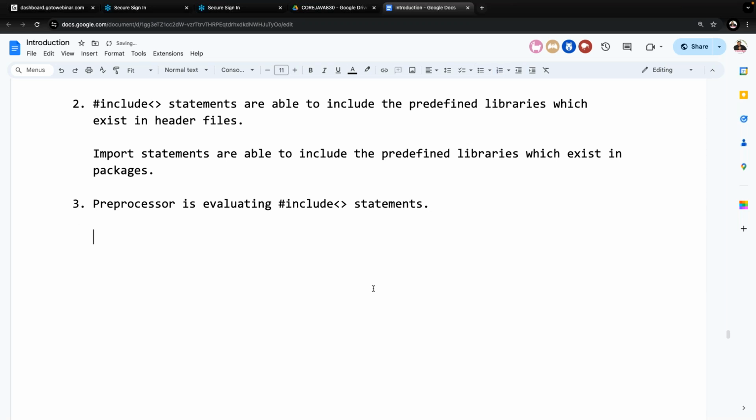But in the case of Java, who is evaluating the import statements? Compiler and JVM both. For checking whether the packages are available or not, the compiler must recognize import statements. For loading predefined libraries into memory, the JVM must recognize import statements. Because of that, both the compiler and JVM are evaluating the import statements. Understand the point clearly now?